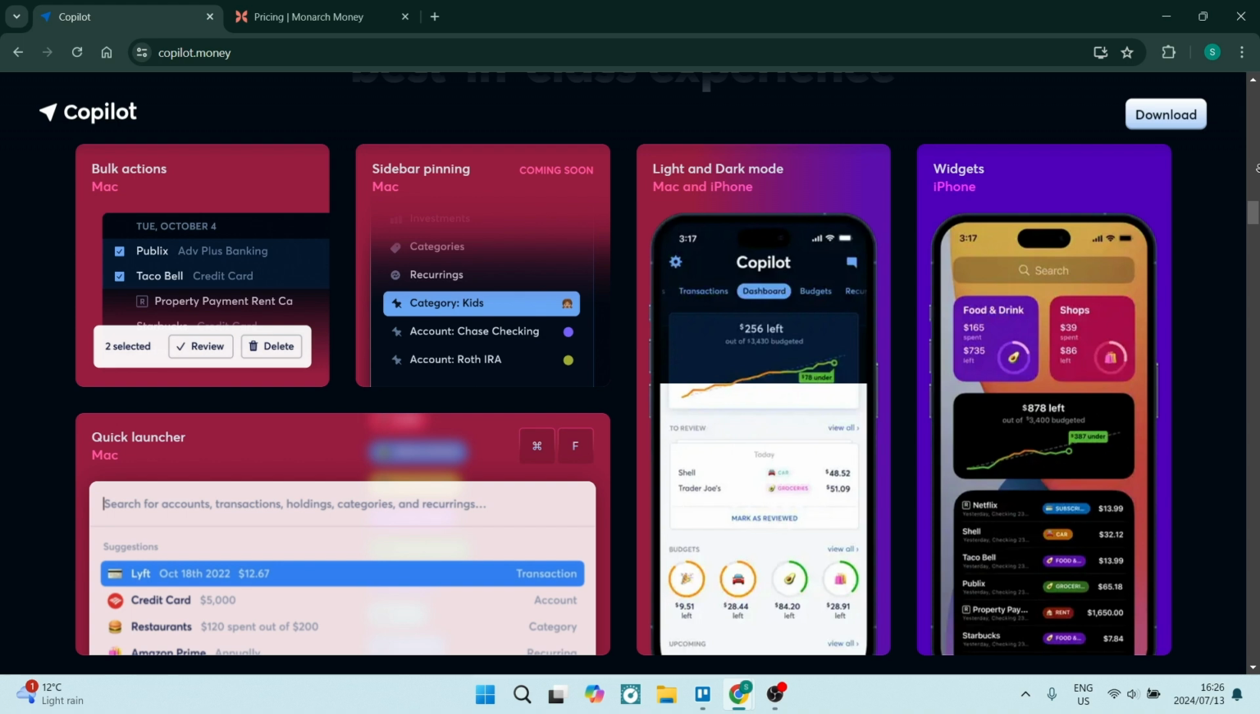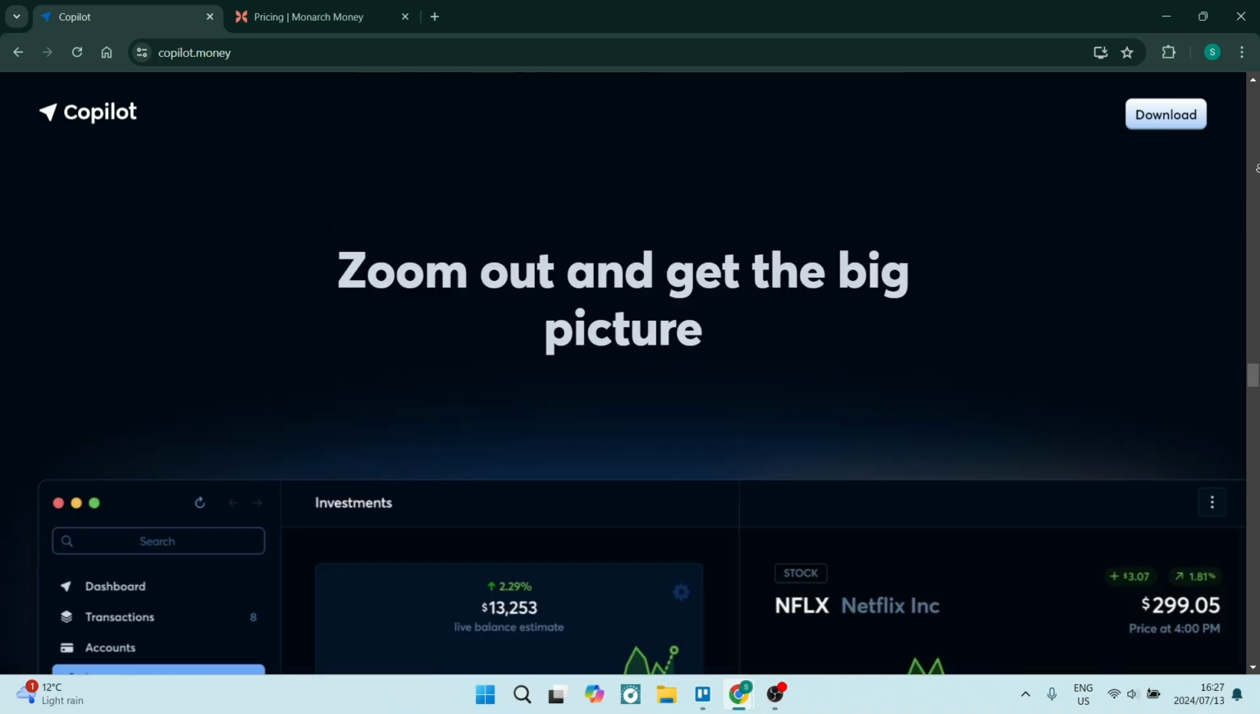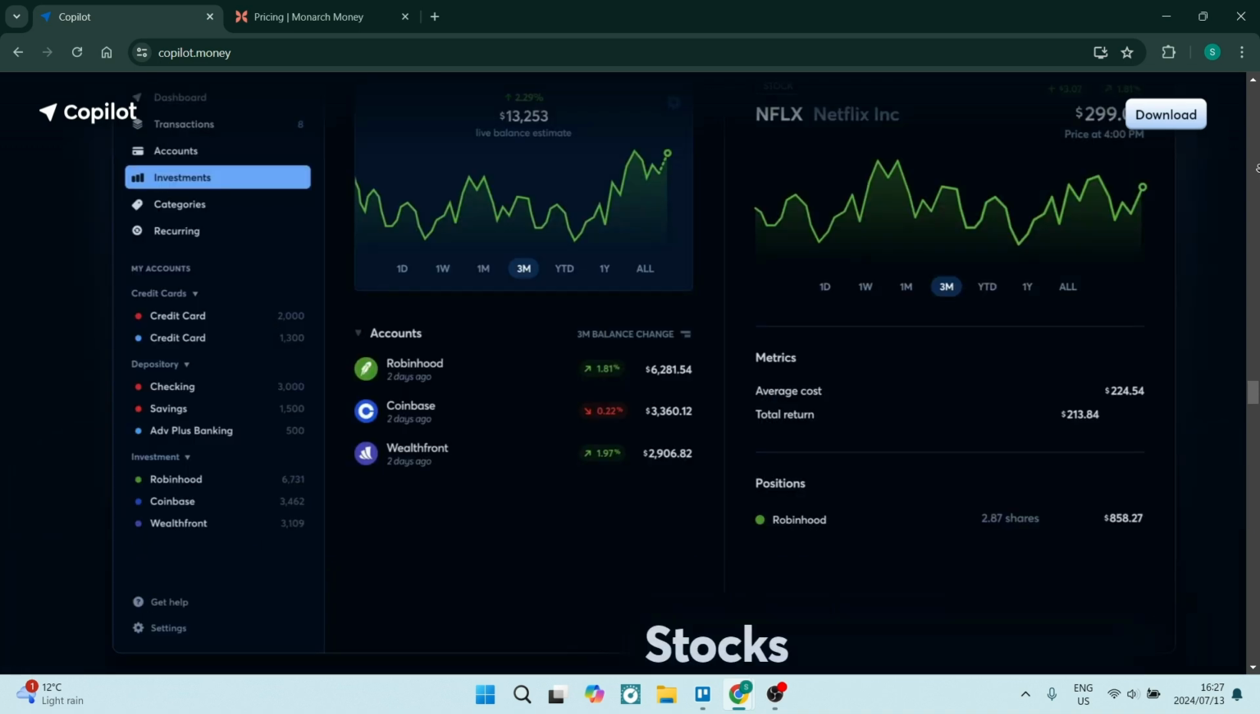Intuitive interface. Copilot does have a user-friendly interface, and it makes it a whole lot easier for you to navigate and understand your financial data. And if you are a regular viewer here on How to Harbor, you'll know that user experience is absolutely top of our list. If it makes it difficult to do, then we don't want to use it.